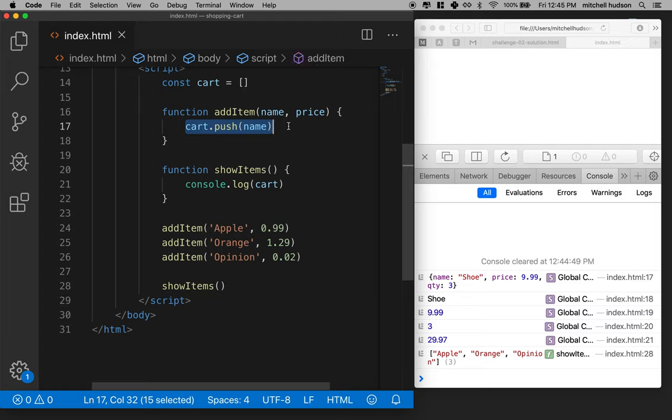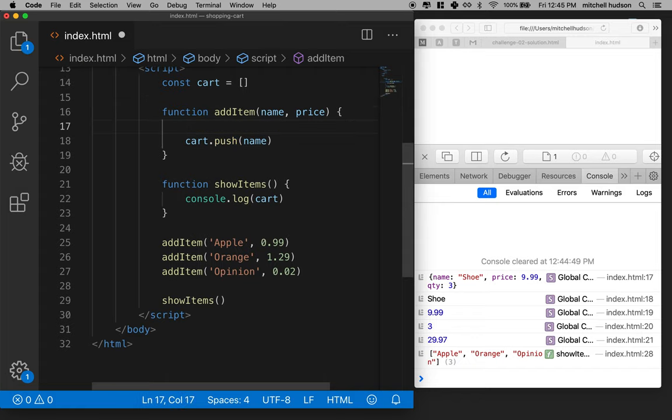What we're going to do is use an object here with add item. So why don't we do this? I'm going to make a new constant here called item, and then I'm going to make it a new object.